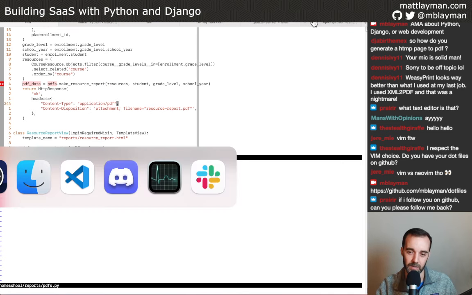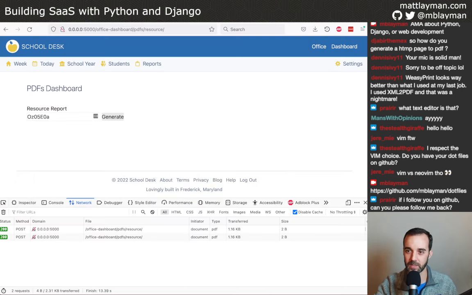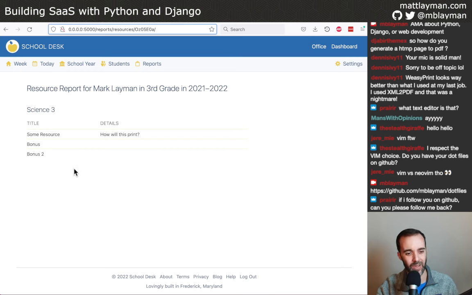We've got an analogous view that is this HTML version of this. I don't have enough test data in this account for this report to be impressive, but we need to essentially replicate this as a PDF.